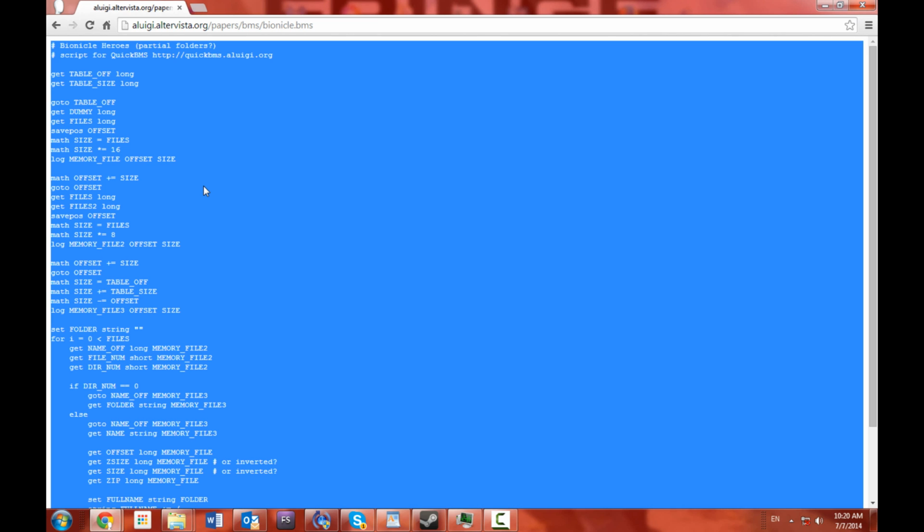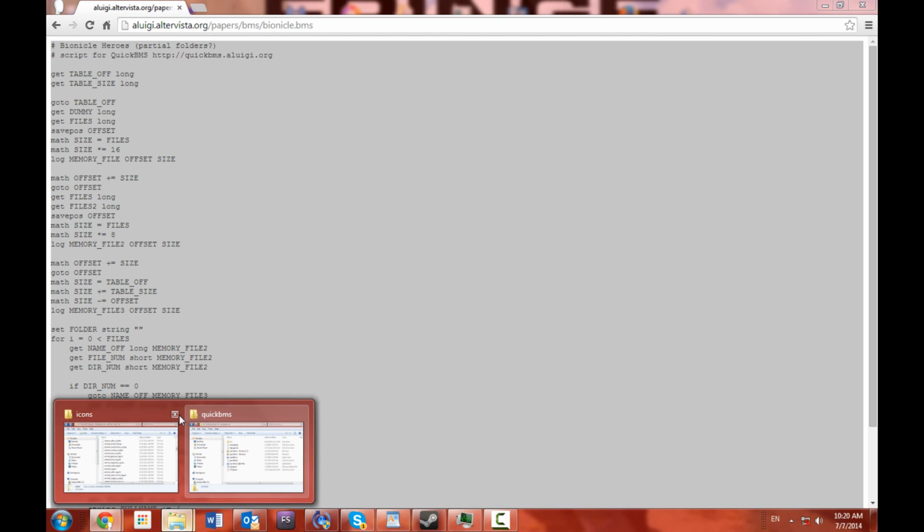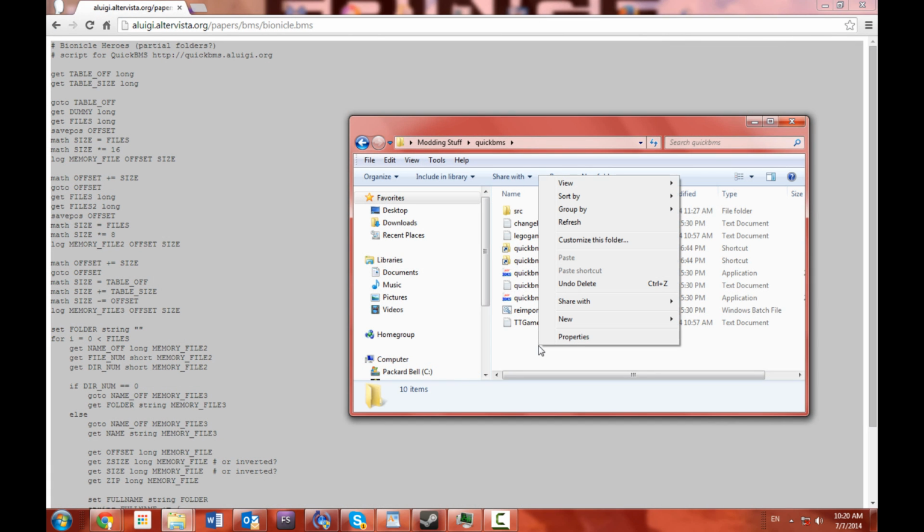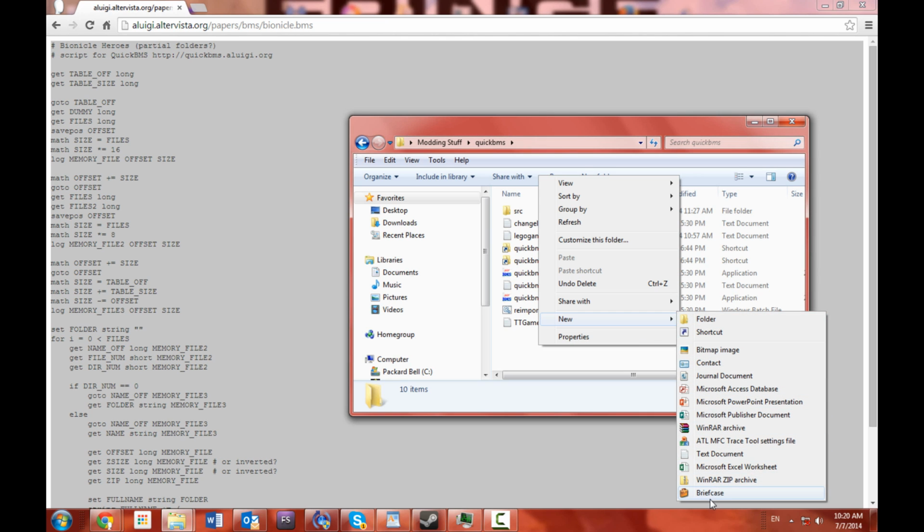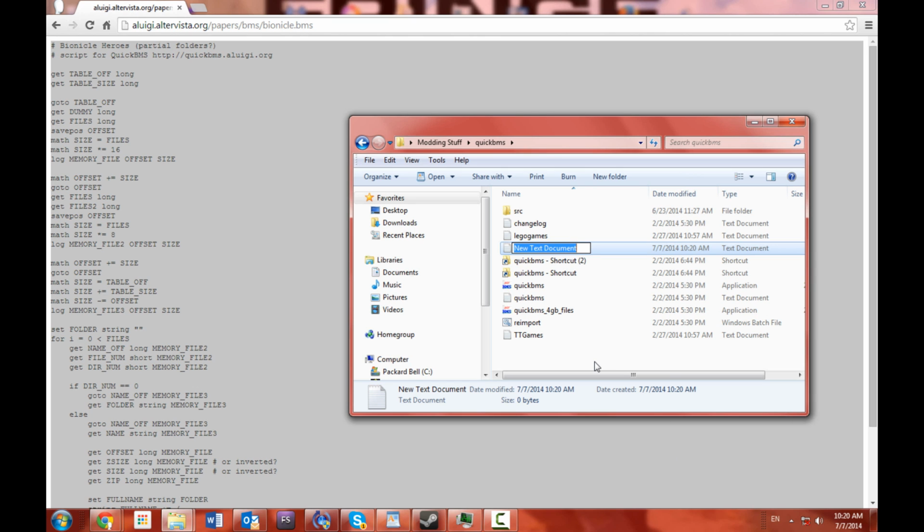So what you're gonna do is just select everything, copy it, and then you're gonna go back into your QuickBMS folder, and you're gonna right click, press new, okay, sorry, that glitched out for some reason. New text document, and since we're using Bionicle Heroes, I'm just gonna name this Bionicle. Yeah, I know it's a dumb game, but I'm a big fan of Bionicle. I always have been, and it's just a game that I happen to have.